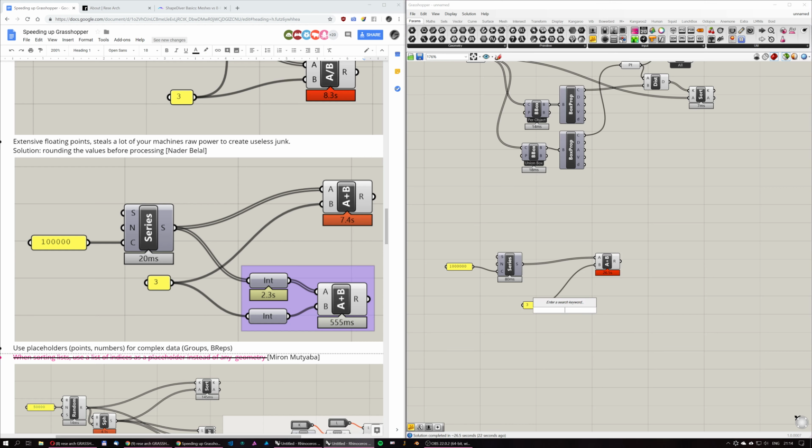Now let's convert these floating point numbers into integers. And in Grasshopper you can do it easily by passing it into an integer parameter, which is also typecasting.